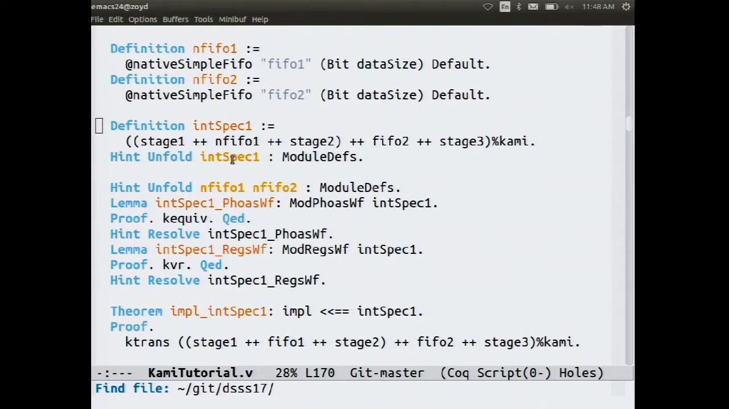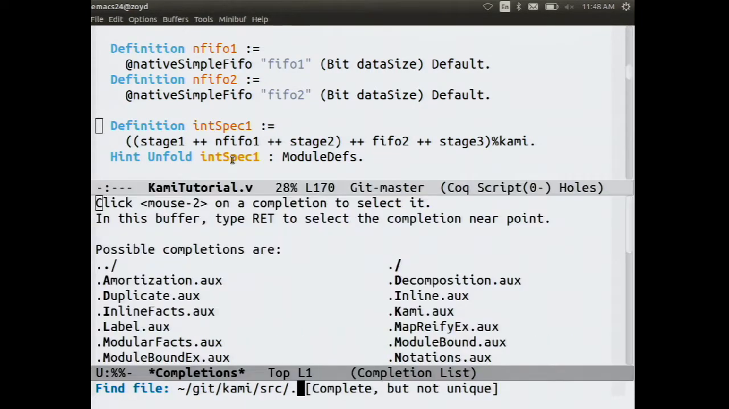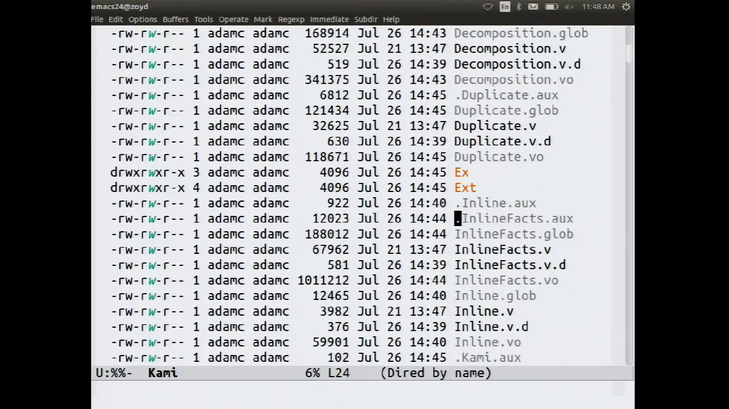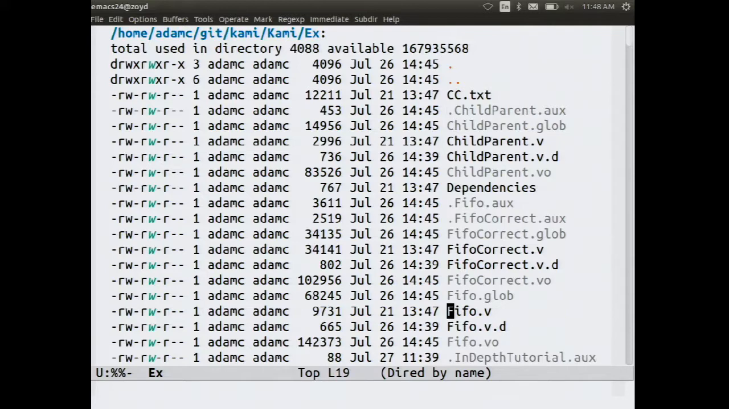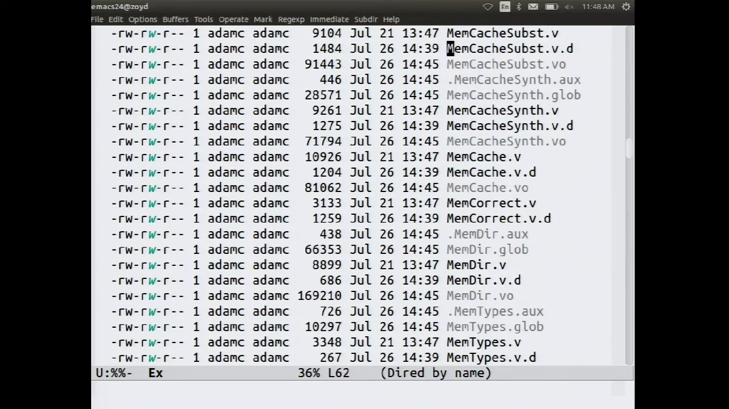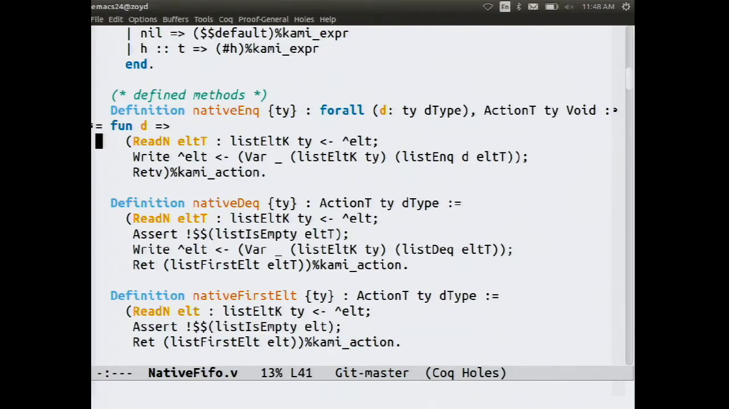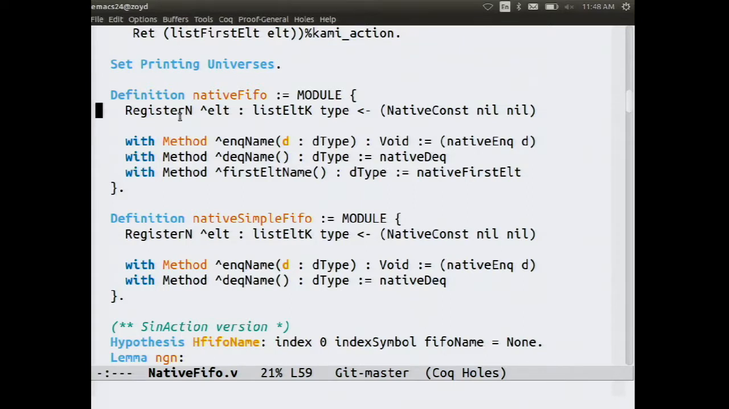So if I look in Kami, and then where's native FIFO, then this is a FIFO whose register actually just holds a Coq list. And this is crazy, right? We're thinking about building hardware. One of the registers is holding a Coq list. It's an unbounded size thing. It's written directly in a functional programming language. We can't compile this in a straightforward way to hardware. But this is just a specification device.